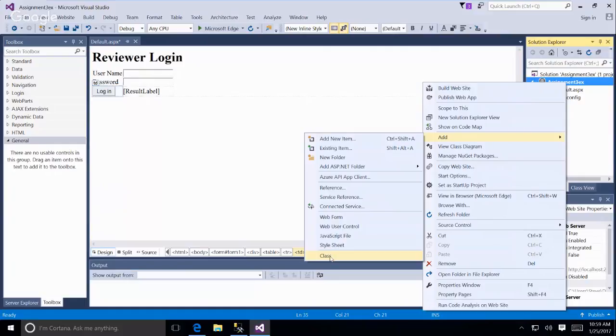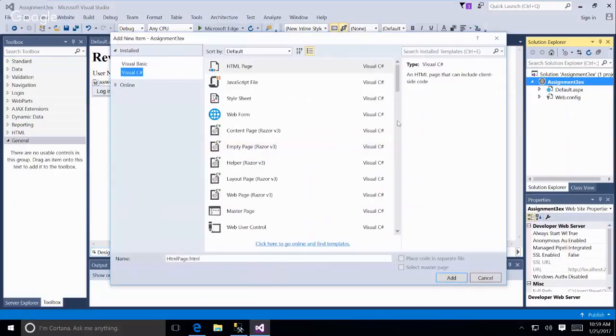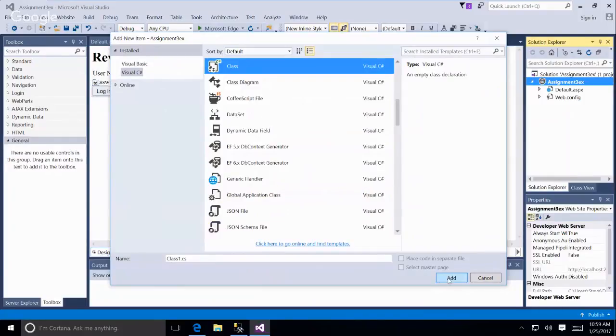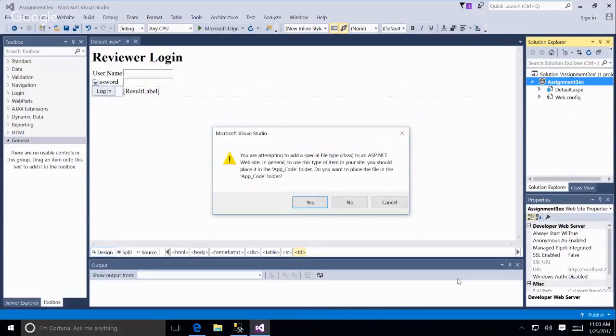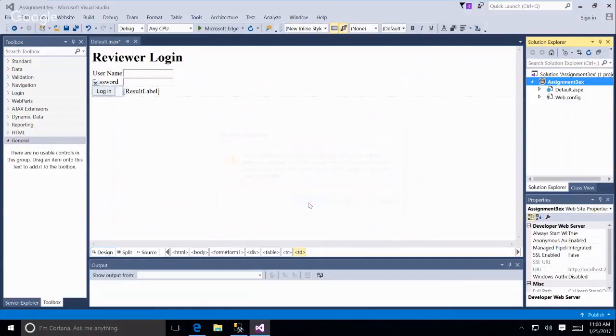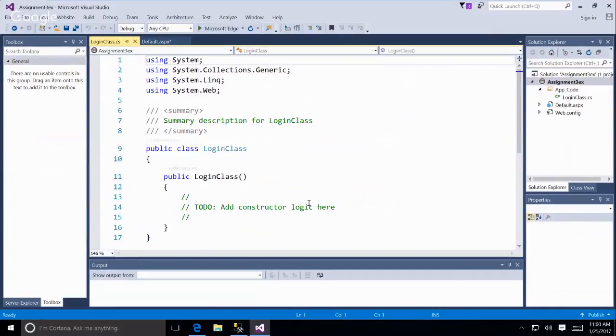So I'm going to do class. Now, if you haven't done this, most of you have just started, so you probably need to go to add new item. And I'm going to name it, I think I'll call it login class. I don't want to call it just login because that's a reserved word. So I just called it login class. I'll add it. It says you really should put it in an app code folder. So I'm going to say yes, and it will create the app code folder and add the login class.